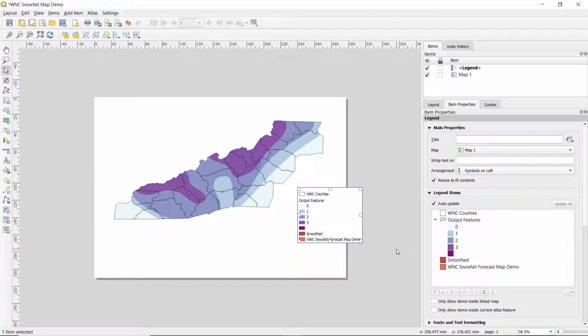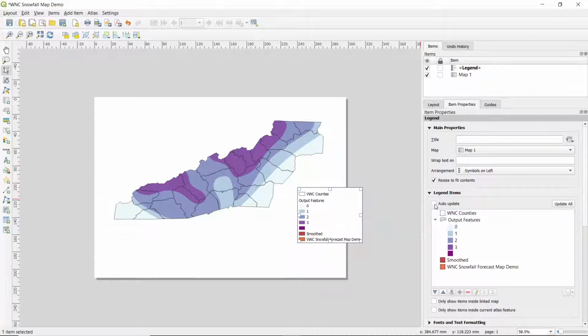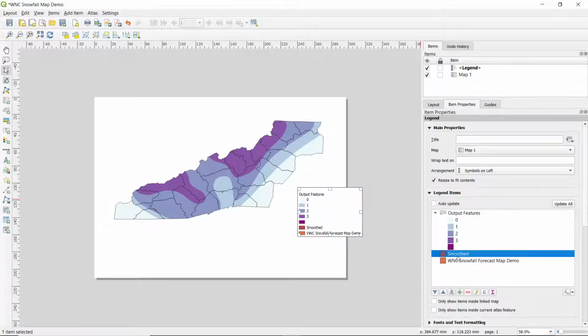You'll notice you have a lot of things in here that you don't want. You have no interest in having the WNC counties labeled or smoothed or your original jagged forecast map labeled, since none of them are shown on the map we have now. So you can click each one of these and delete them, but important, before you can do that, you actually have to unselect auto update right here. So unclick that, and then you can delete each of these unwanted layers. So we'll delete WNC counties, we'll delete smoothed, and we'll delete the WNC snowfall forecast map demo.